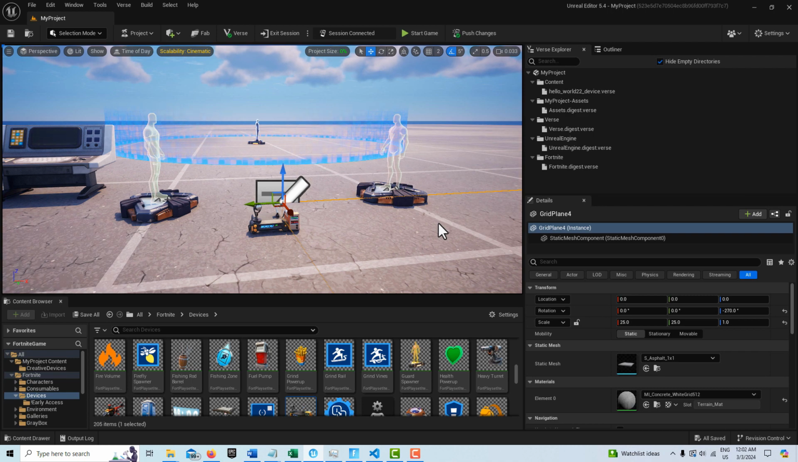Hey, how's it going? Today I'm going to show you how to hire a guard in Unreal Editor for Fortnite, and I'll throw in a little bit of Verse code so that we can print a fun little message that the guard has been hired.